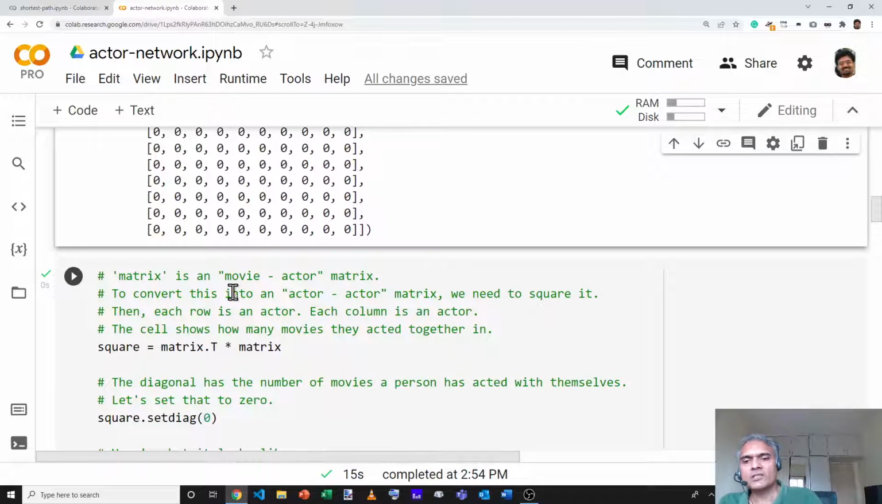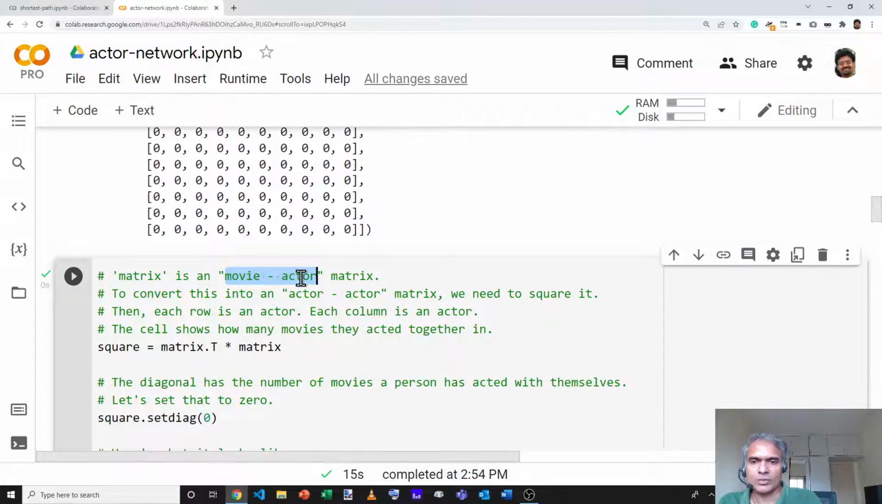Let's convert this movie actor matrix into an actor-actor matrix. Specifically, what we want is each row is an actor, each column is also an actor, and the cells should show how many movies they've acted together in. So if they've acted together in 10 movies, that cell should be 10. If they've not acted together, it should be 0. The way we do that is simply by squaring the matrix. We transpose this matrix multiplied by itself, and that gives us the squared matrix.